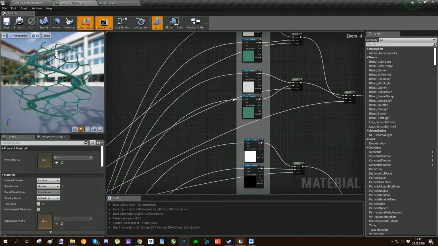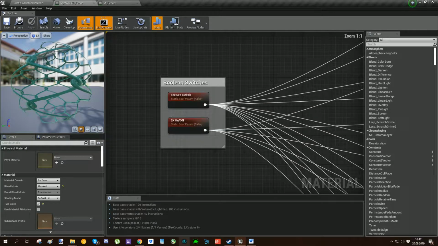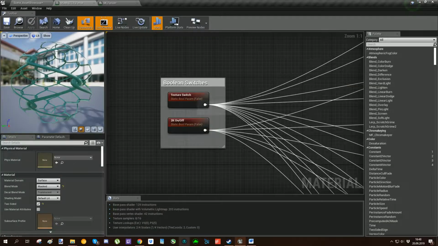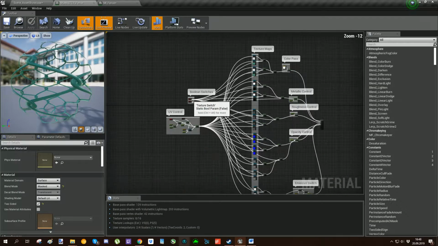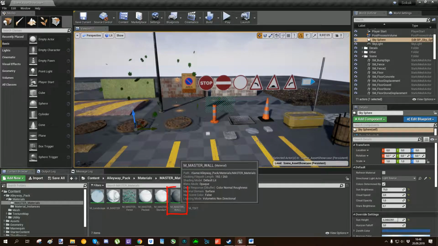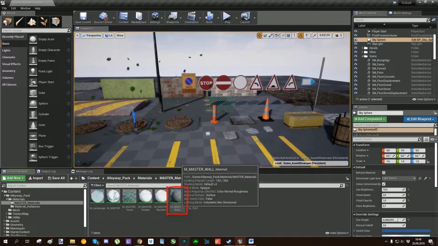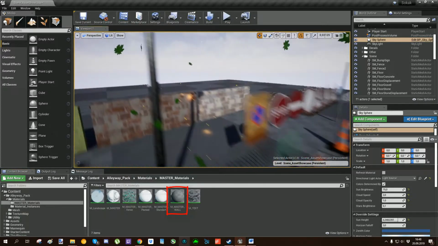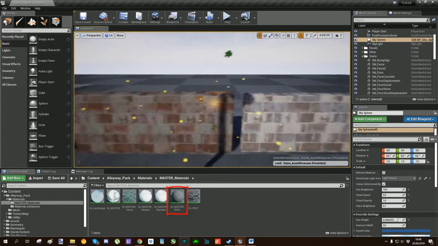The texture's resolution switch is again controlled by this static Boolean parameter, along with this second static Boolean parameter, which is changing the textures. This one. This texture switch is the second static Boolean parameter. This master wall material is exactly the same thing as this master fence material, but with different textures, and there is nothing more to it.